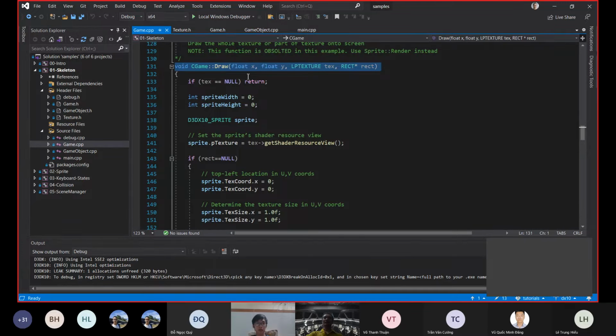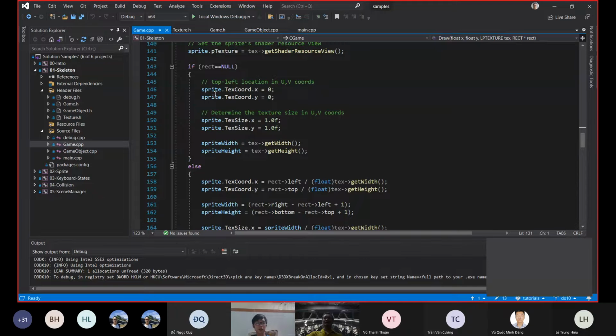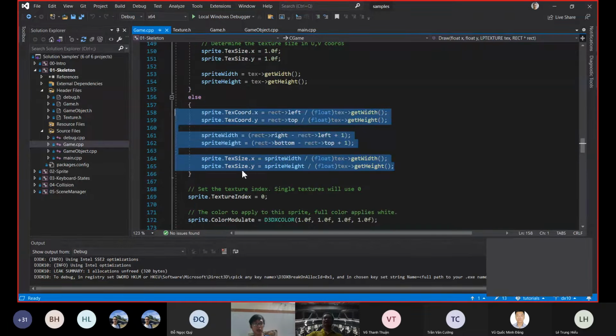So the code here is quite similar to the code that you saw in the first example, right? We just add another feature to it. So instead of drawing the whole picture, we allow the code to draw a portion of the picture like this. So this is the only different part.